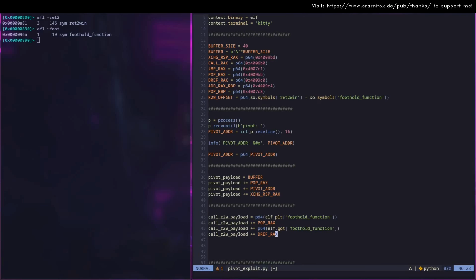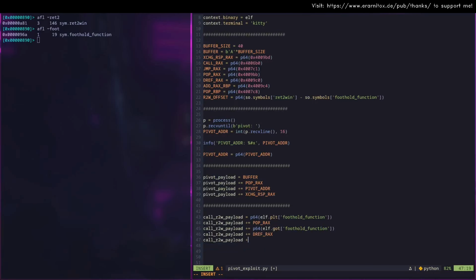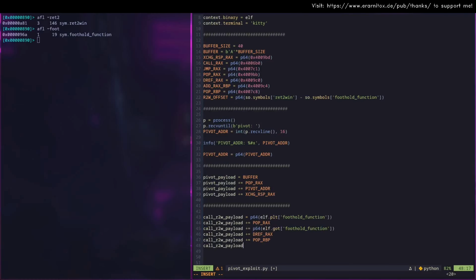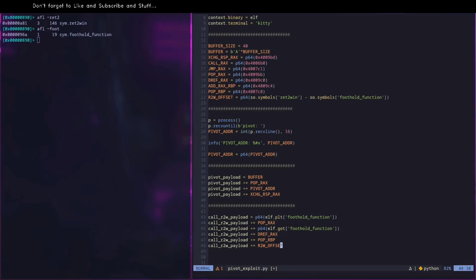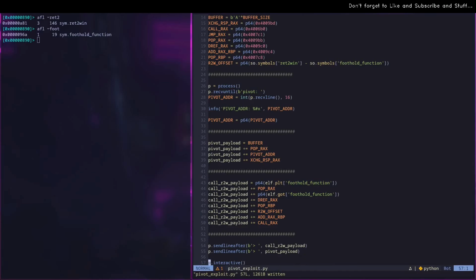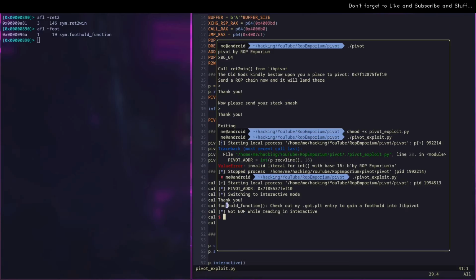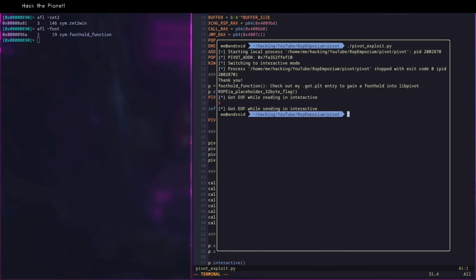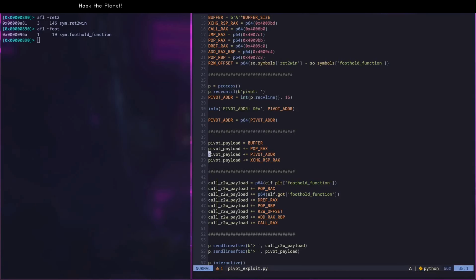Dereference RAX. Then we need to get our offset into RBP. And our offset is of course the R2W offset, and then we can add those together, and then we can call into RAX. So see if that makes sense. I think it does. And yes, we got the flag, so that's perfect.